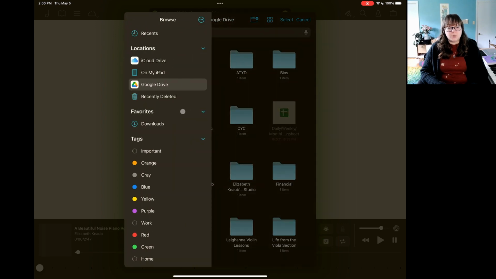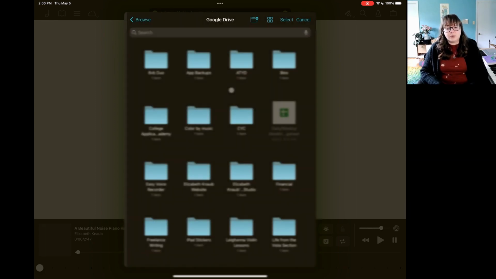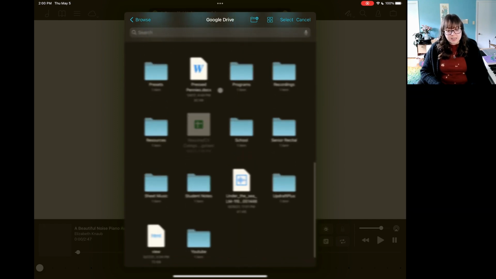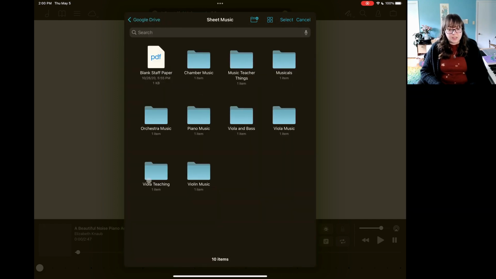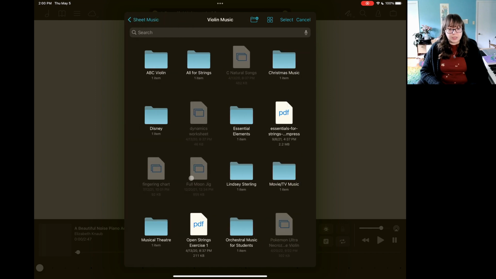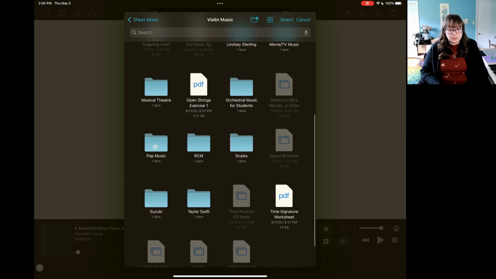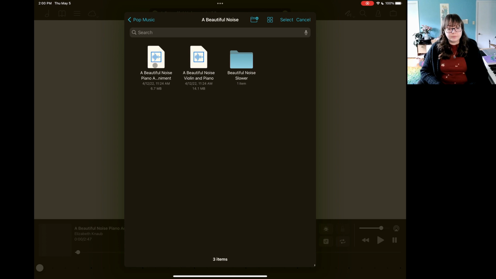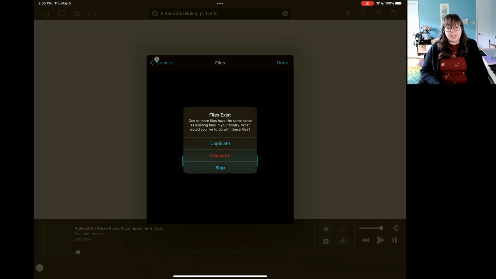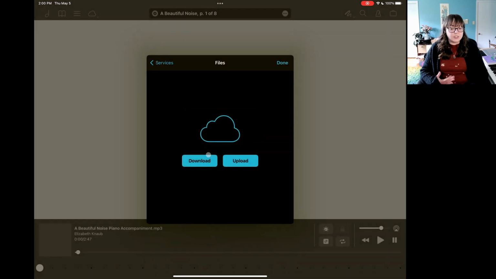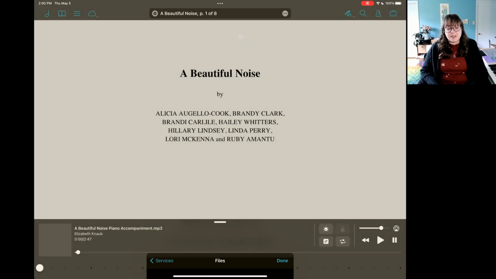But here we can browse all of our files from on our iPad, iCloud Drive, everything like that. So I go to Google Drive, and then I know exactly where I have it saved. So I'm going to just locate the file. And then I'm looking for the piano accompaniment. Just click on that. It imports it into the app. I'll just overwrite it because I don't need two versions of it. It imports it into Forscore.